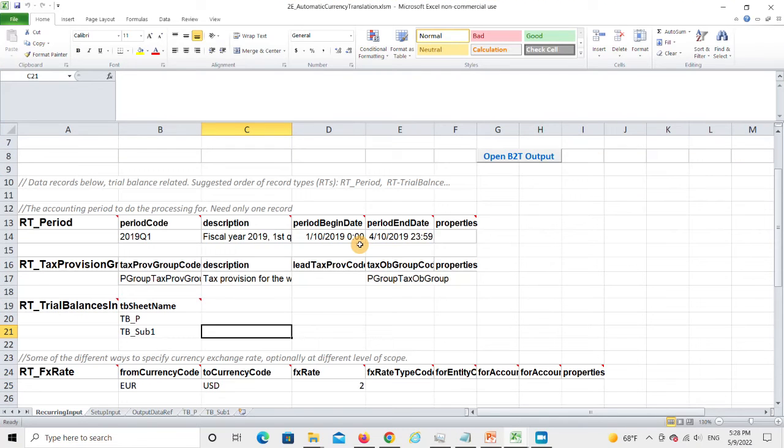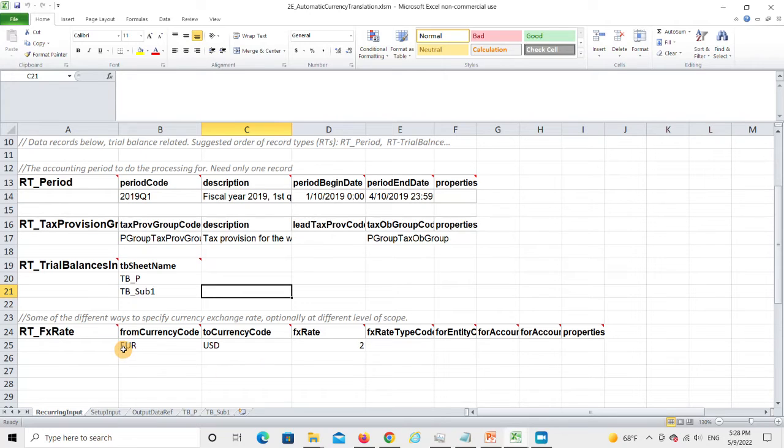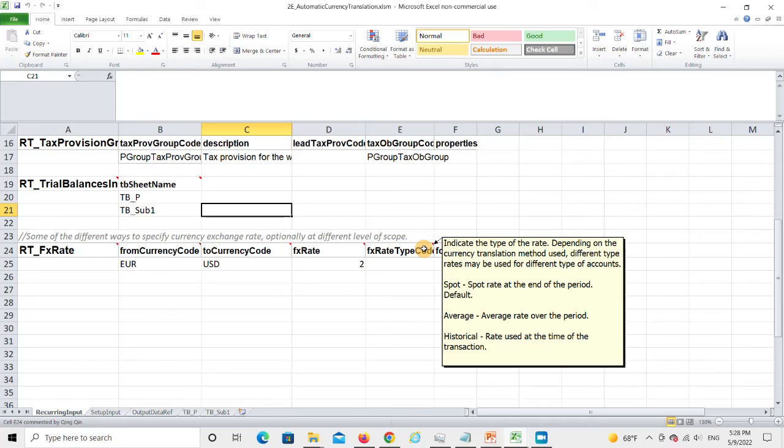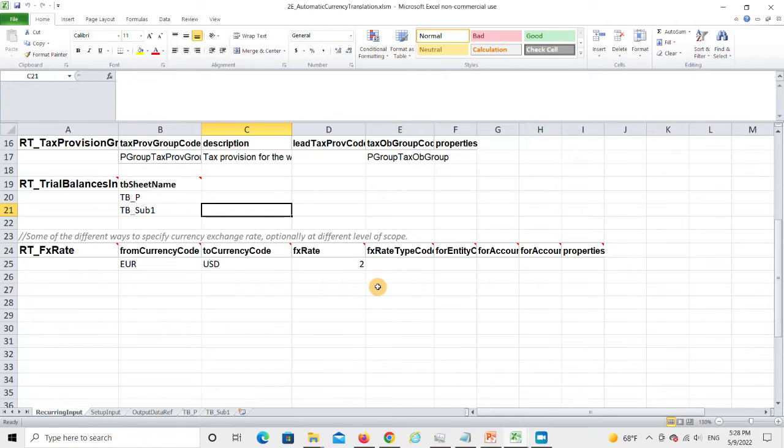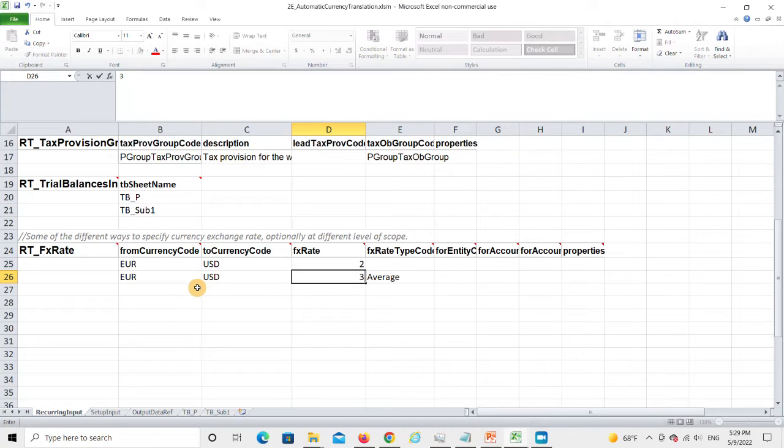Here's our input file again. Now, we only supplied one record that says in the foreign exchange, euro to dollar is 2. We did not say anything about what type it is. We go up a little bit. We see it could be spot or average rate. If we say nothing, it'll be default as spot rate. So we're going to add a record that says the average exchange rate for the accounting period. Let's say it's 3. So here's one more record that says the average exchange rate for the accounting period is 3.